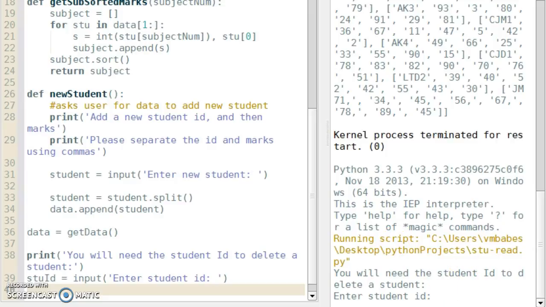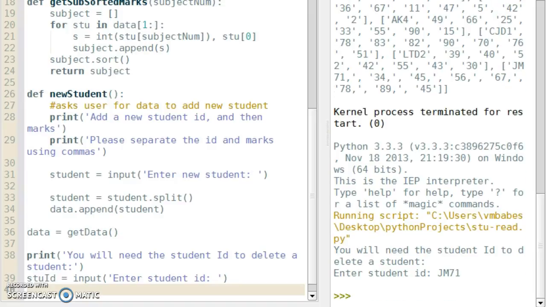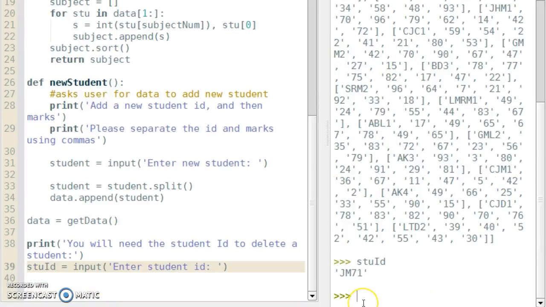I can enter a student ID, so I can maybe enter the one that I used before, JM71, and I can make sure that that has indeed gone into my variable called student ID. We can also try and remind ourselves about which function of a list we may use to actually delete a student with that student ID. So I'm just going to get hold of one of the students.